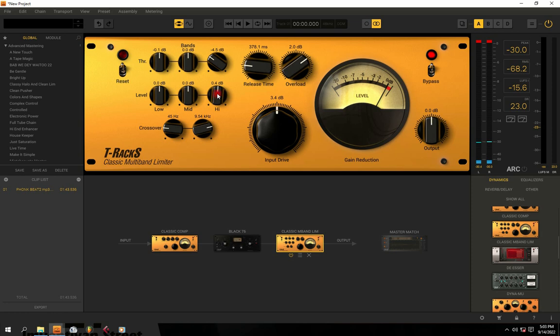So if you have issues on your high end, this is your level, which is your volume, and your threshold. So if your dynamics are too loud or too poor, all you simply do is come here and increase the level depending on the band that you have problems with. So this is what these 3 different bands are made of.